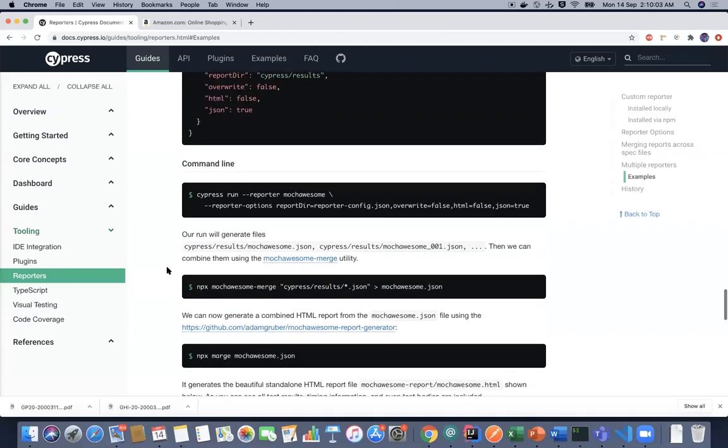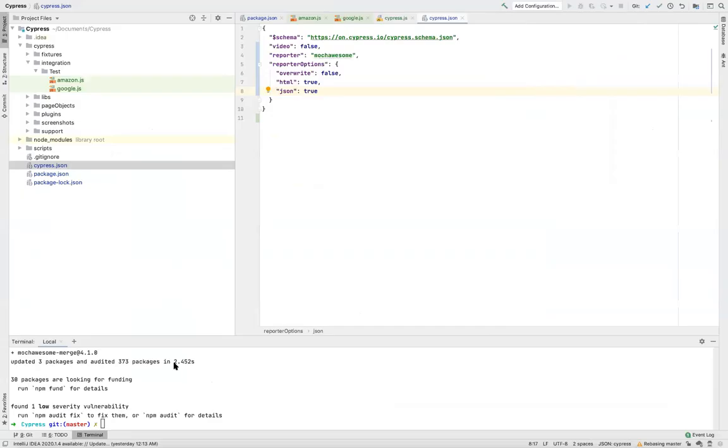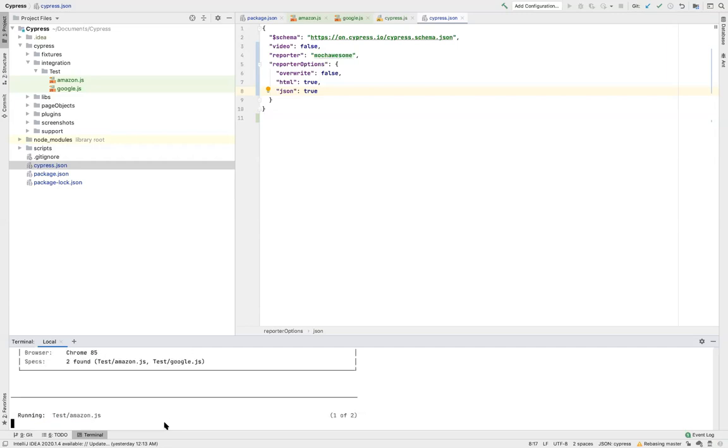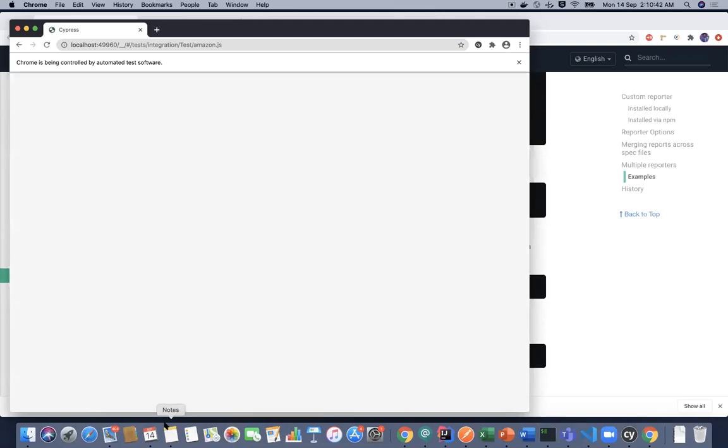All right. So the next step that they have said is to just run your test case. So let's run our test case now. I'll run my test in headed mode so that I can see what is going on in my test cases. To run it, just run npx cypress run. I'll choose my browser as Chrome and I will run it in headed mode. All right, so my test started running.